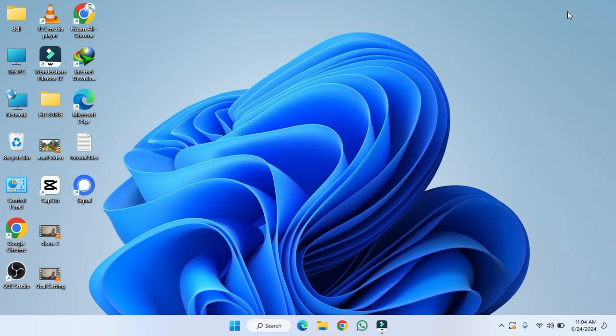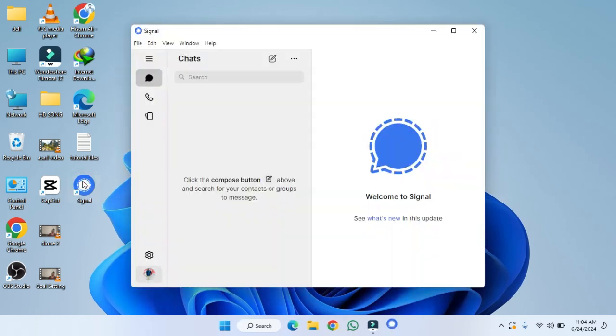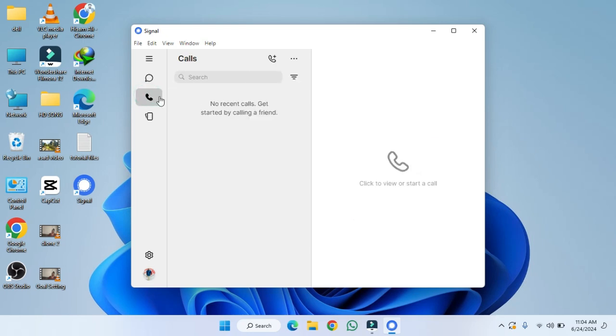So first of all, what we have to do, simply we need to install it, and after that we have to create an account. And as you can see, now I'm going to open this, and it has an option for the click to compose button. If you want to send someone messages, you can also do that. And here, as you can see, this is the call section.